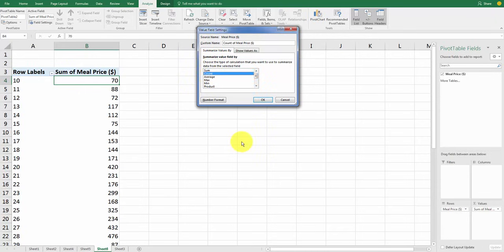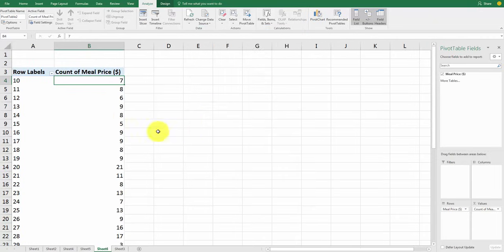Now, we didn't have to do this in the previous video when we were working with a categorical variable, because you can't add up words. Excel by default kind of wants to add things up. So we changed that to count, and it fixes it. And it tells us this is now the count of how many times each of these meal prices occur. And now we don't have those large totals anymore.